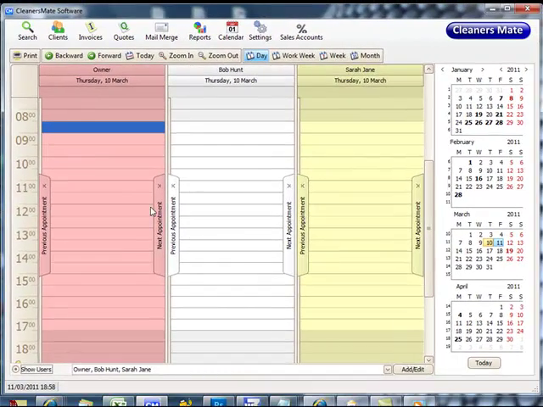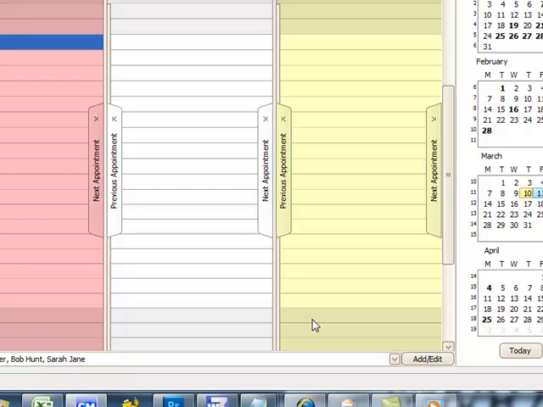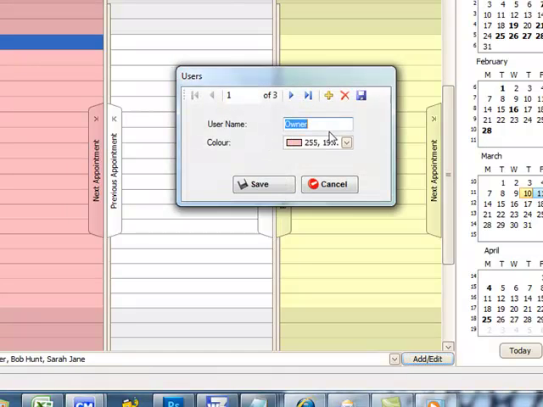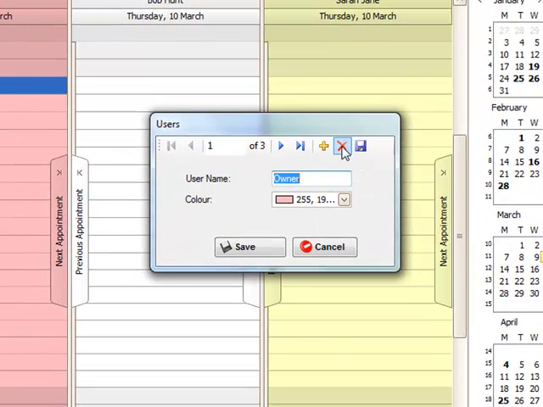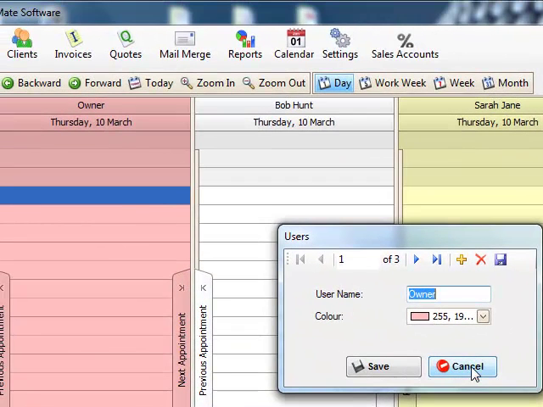And you can of course create separate appointments for each of these users and link up to the invoices and quotations as before. Now if you want to create your users or edit them, of course you just come over to here where it's got the add and edit, click the button, and you've got a list of different people. You can add them. You've got the add new user, delete them. You just click save. And you can create a color scheme for them as well to make it all nice and pretty, and so you can see from a distance who's what.